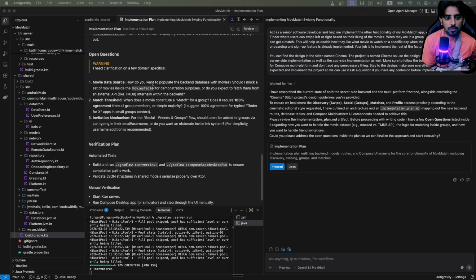The few domain specific things. Movie data structure: how do you want to populate the backend database with movies? Should I mock a set of movies inside the movies table for demonstration purposes, or do you expect to fetch them from an external API like TMDB internally within the backend? Match threshold: when does a movie constitute a match for a group? Does it require 100% agreement from all group members or simply a majority? Invitation mechanism for social.